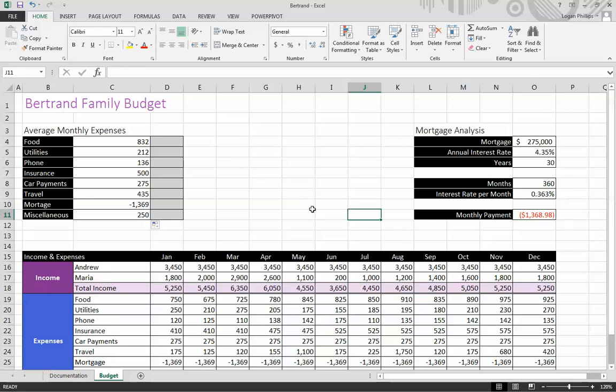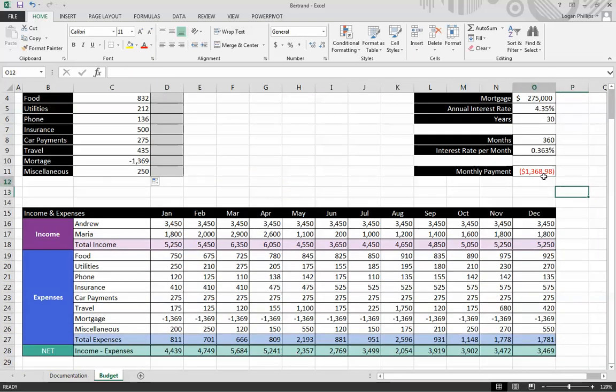One thing I should show you is in the mortgage payment, we want this to be a positive number. So we're going to change this to negative 1 times the payment. All right, so we got positive numbers now through everything.